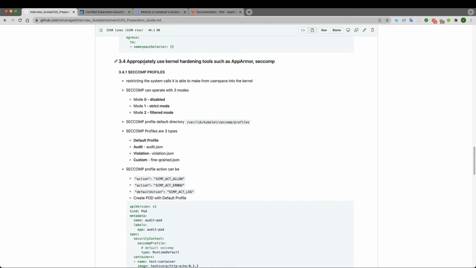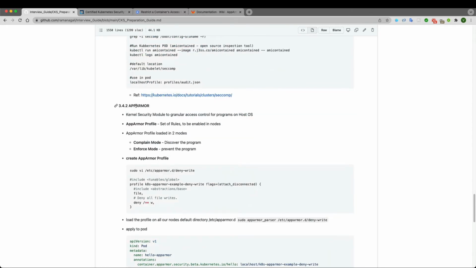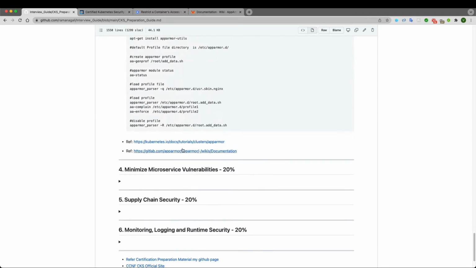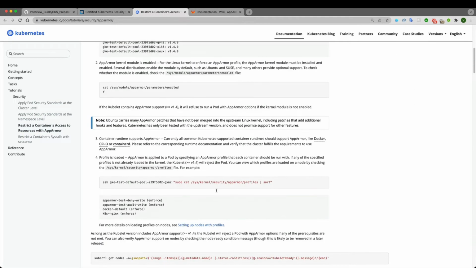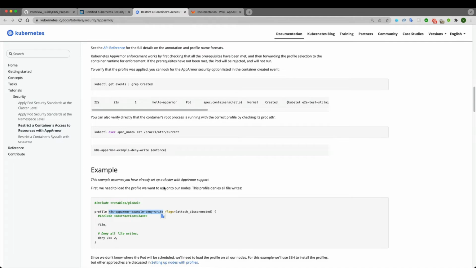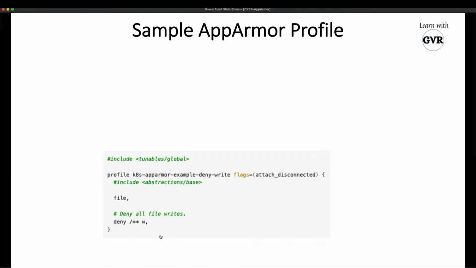Use a kernel hardening tool such as AppArmor or Seccomp. Here 3.4.1, 3.4.2 is AppArmor. If you scroll down, there is the Kubernetes documentation. This is the documentation I am referring to here. When you scroll down, there is an example profile. This is the same thing I copied here.